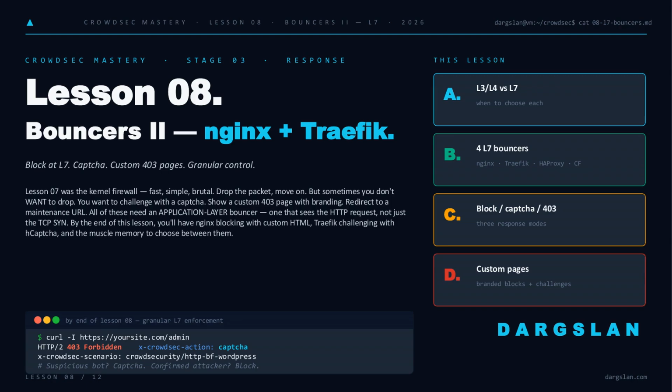Welcome back to CrowdSec Mastery, Lesson 8, where we trade the kernel hammer for a surgical scalpel. Last lesson, iptables dropped packets at L3: fast, simple, brutal. But dropping isn't always what you want. Sometimes you want to challenge a suspicious bot with a Captcha, serve a branded 403 to a confirmed attacker, or redirect to a maintenance page. That requires an application layer bouncer, one that actually reads the HTTP request.